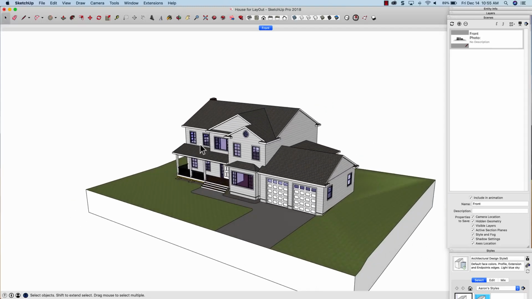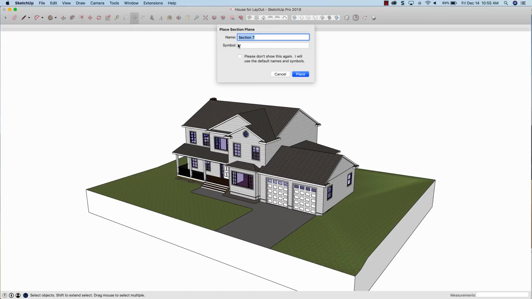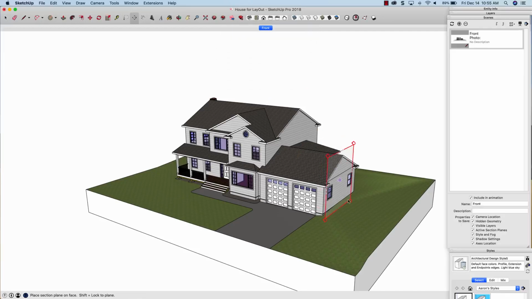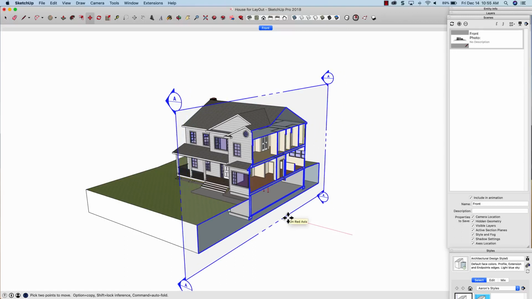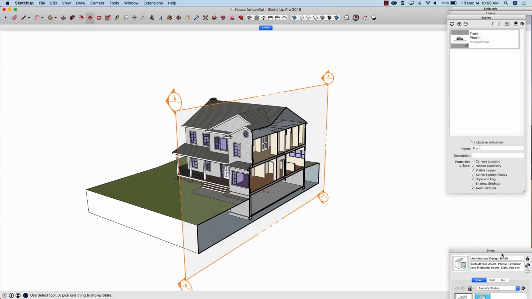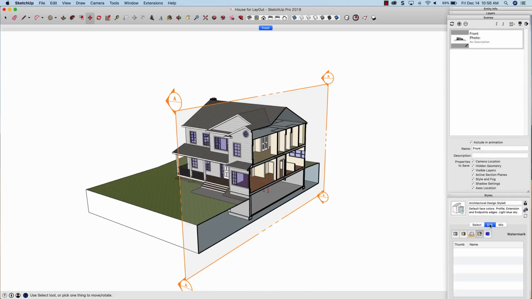So say I made all my scenes, and then I come in to make my first section cut, and I will call this section cut A, and I'll put an A on it. I'm going to place it up against this wall and move it through to about there. And I'm actually going to go in and play with my styles a little bit, edit my style, and say I want to see a section fill.